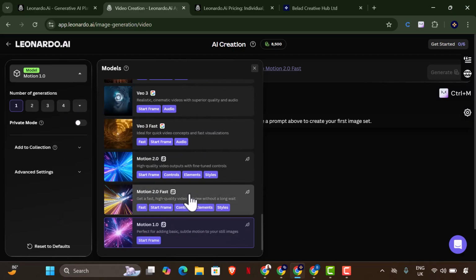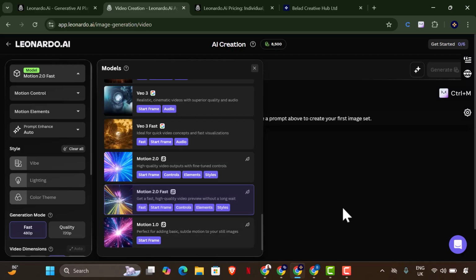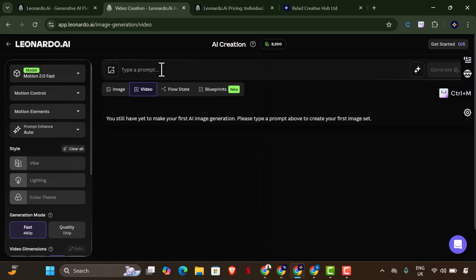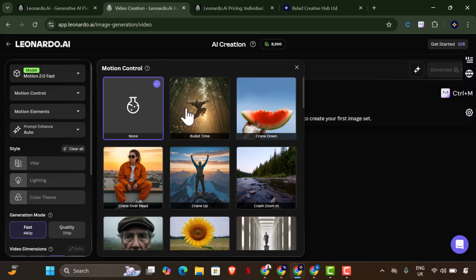And we have other models right here, which is 2.0 fast. So this is 2.0 fast right now, and this just works with prompts directly. So you could do your motion control with this. There is a lot of motion control.